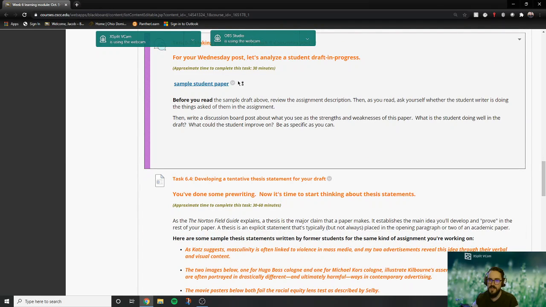Then, as you read the sample, ask yourself whether the student writer is doing the things asked of them in the assignment sheet. Then, write a discussion board post about what you see as the strengths and weaknesses of this paper. What is the student doing well in the draft? What could the student improve on? And I'd like you to be as specific as you can. So provide specific examples of what they're doing well and what they could improve on.